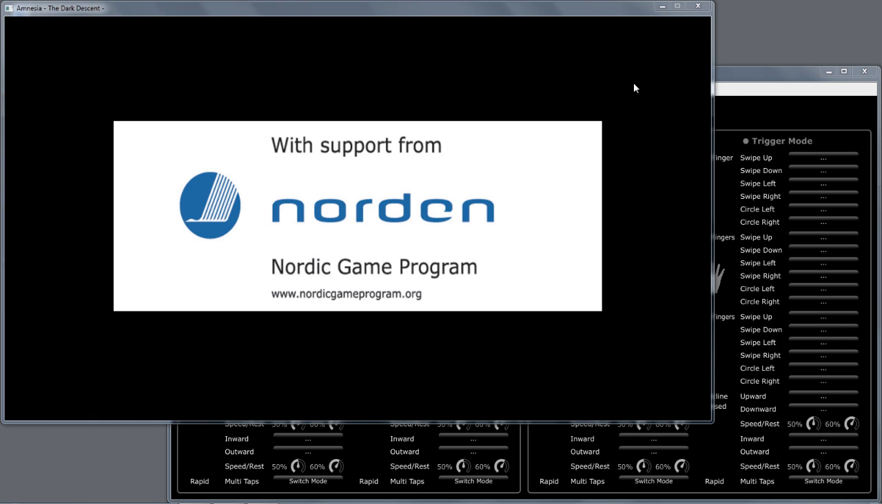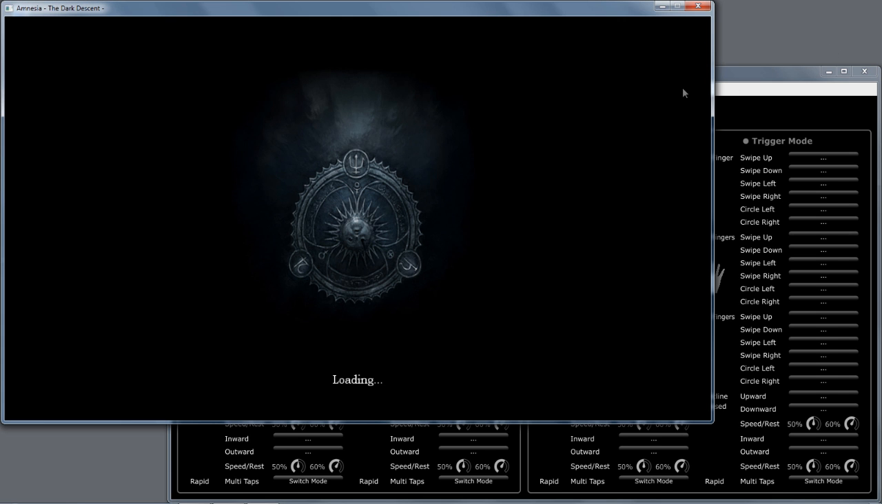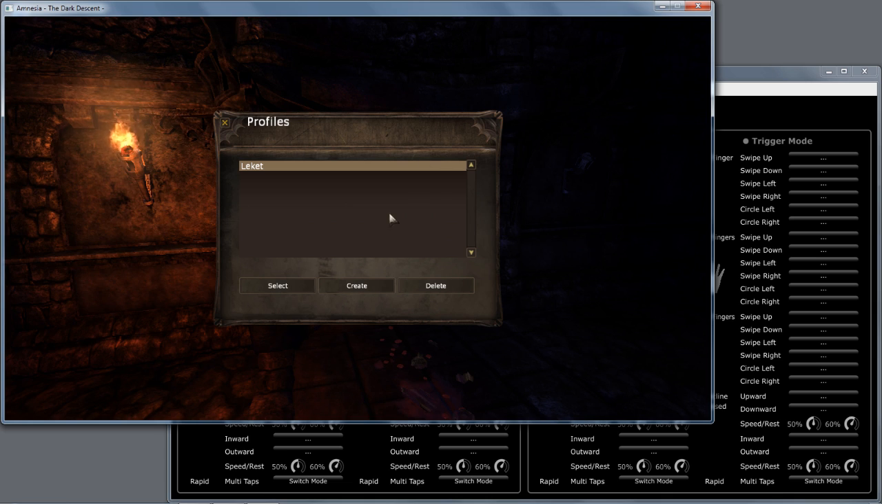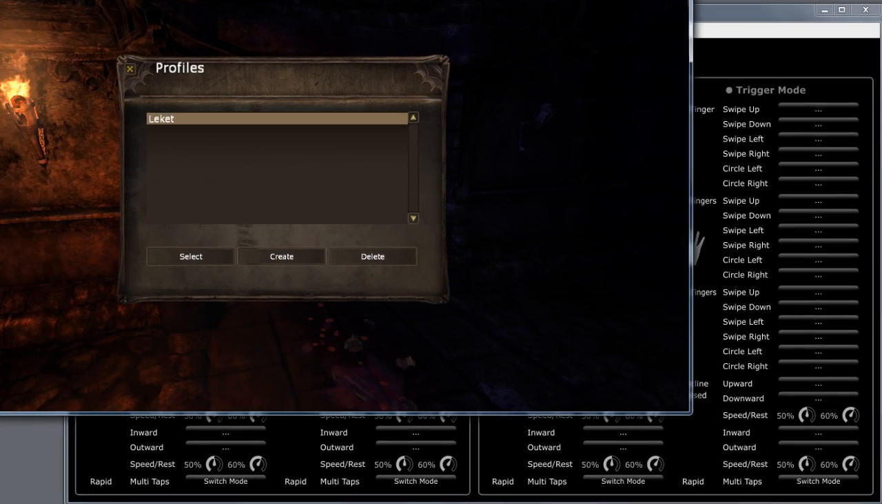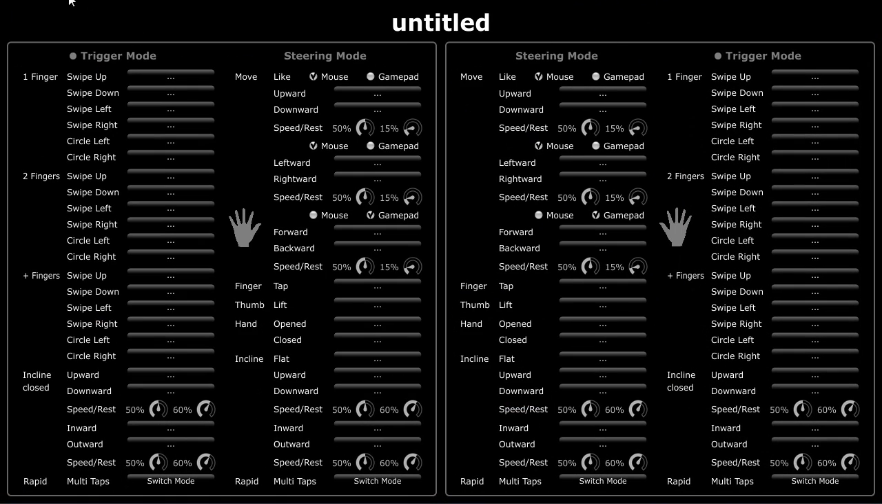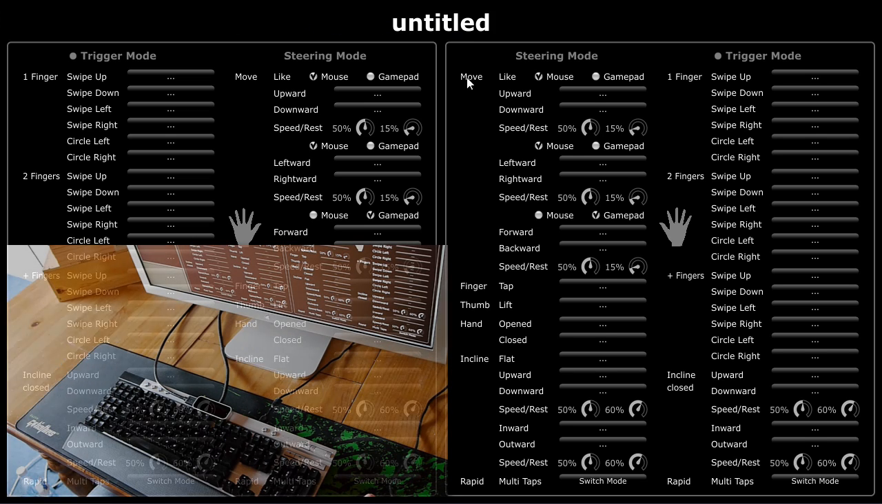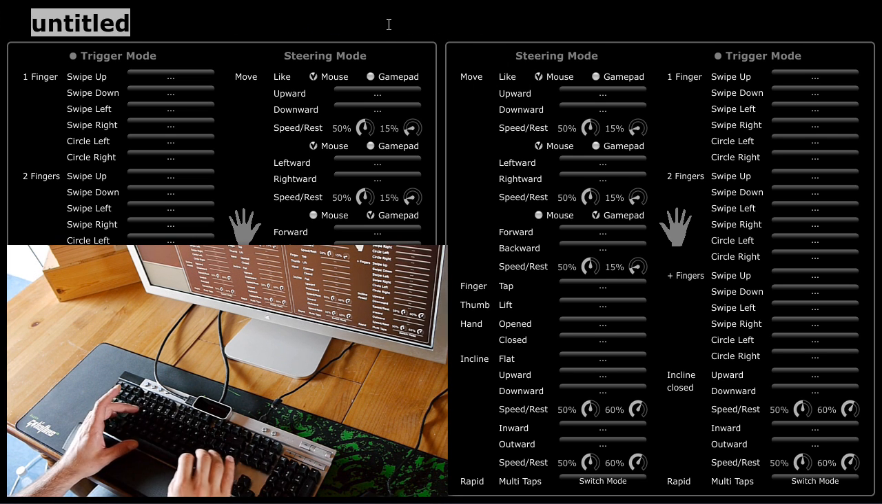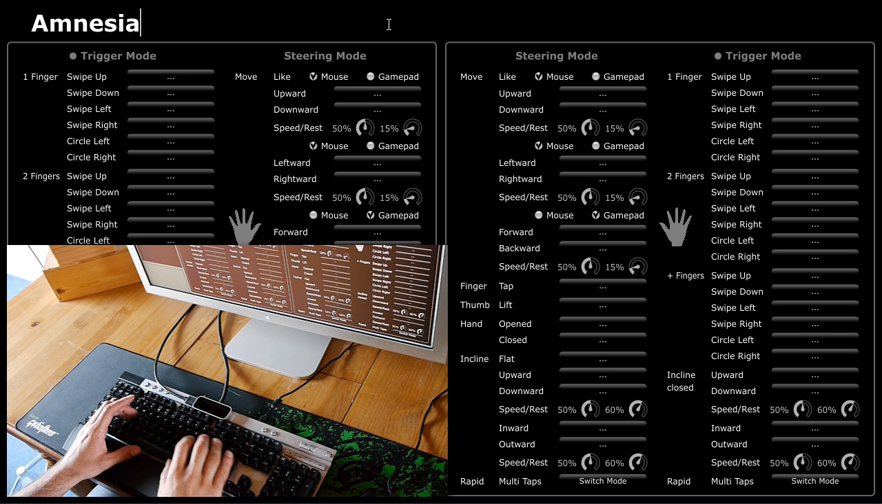Basically when you get outside of Amnesia, it pauses automatically. The first thing in Amnesia is I want to set up the mouse pointer so that I can select something. So let's do that. I've got GameWAVE here open with an empty document. Let's give it a name first. It's named Untitled, and this is going to be Amnesia, of course.